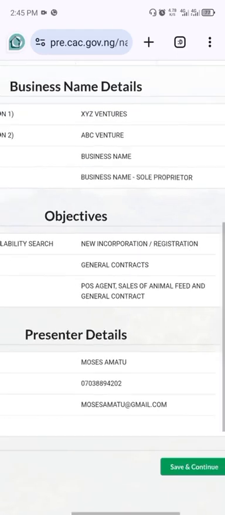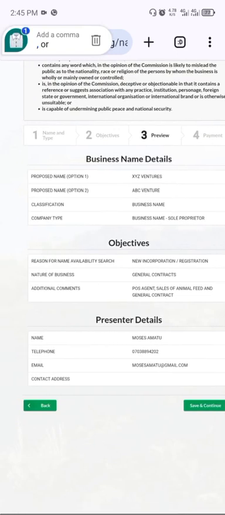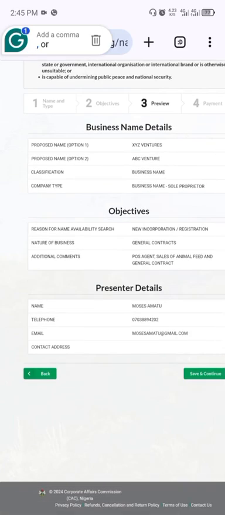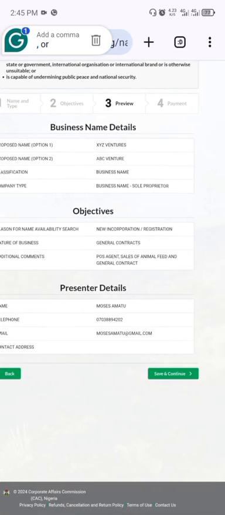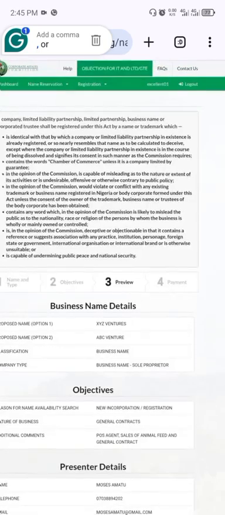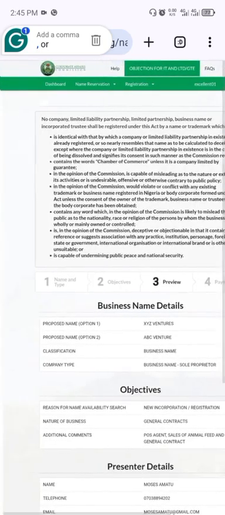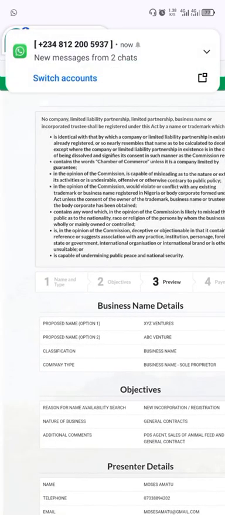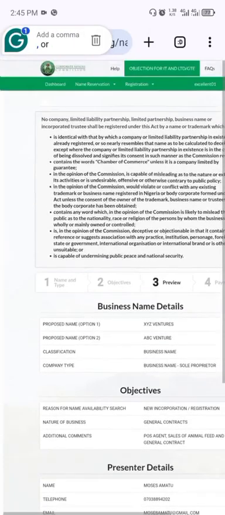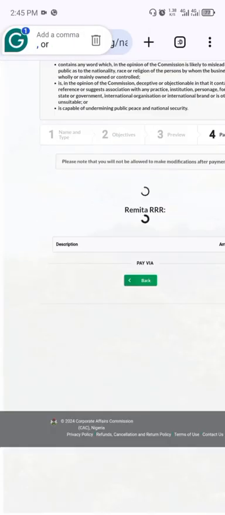Here it will tell me the business details. Everything I've entered, you can see it's coming up. And then the next thing is to either save or continue. So I'm going to just continue, save and continue.